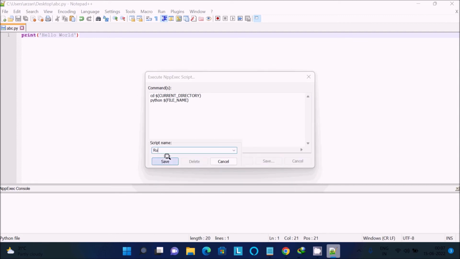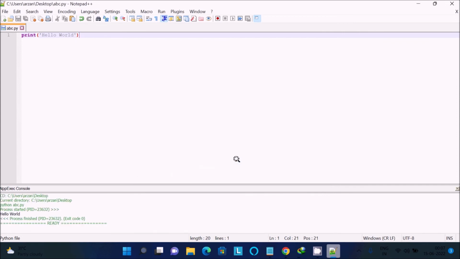Give the name of the script. Here I'm giving Run Python. Now click on save. If you press OK and this is correct, then Hello World is displayed.